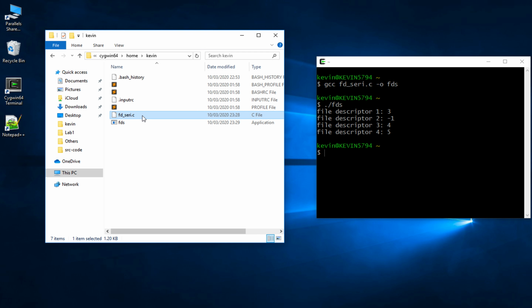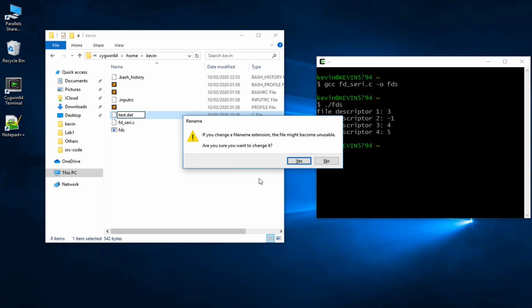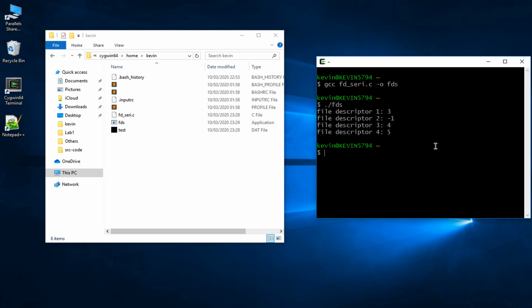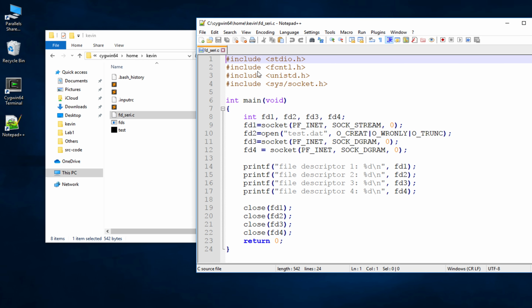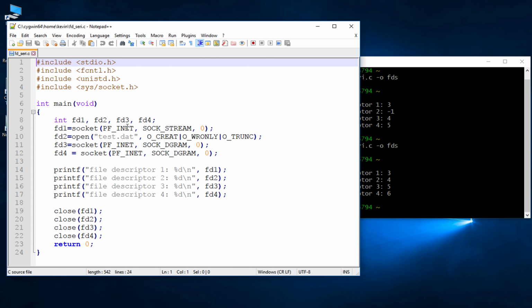Alright, so now let's go ahead and create the test.dat file, and then go ahead and run our source file. So now we can see that the sequence of file descriptors are 3, 4, 5, 6, because we have our test.dat file here, and the fdseries.c file was able to open the test.dat file.